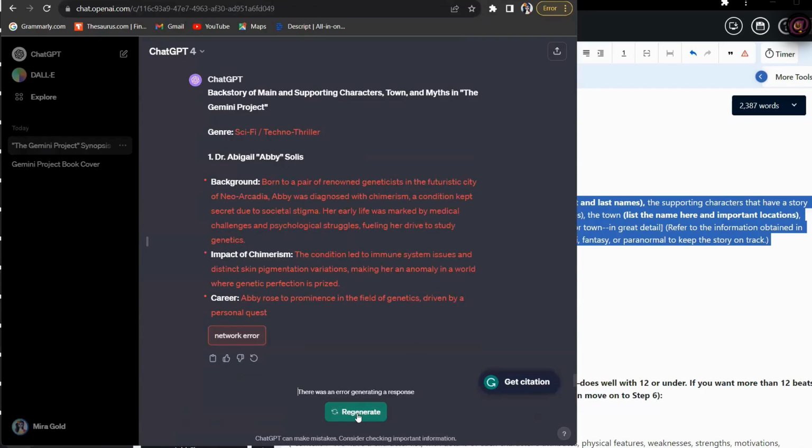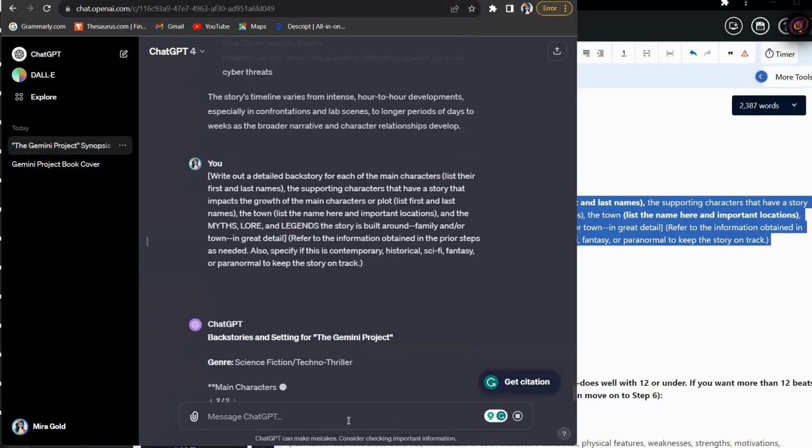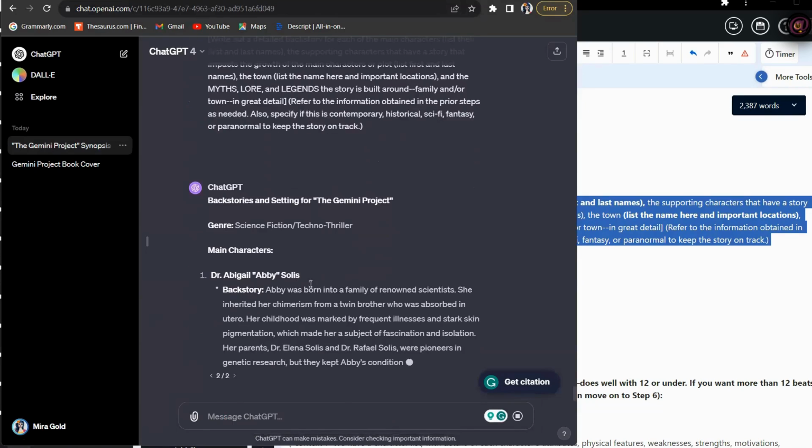So, looking at Chat, here we have a network error. This does happen from time to time. When that happens, just regenerate. If it happens again, then refresh. So it's giving me backstories.